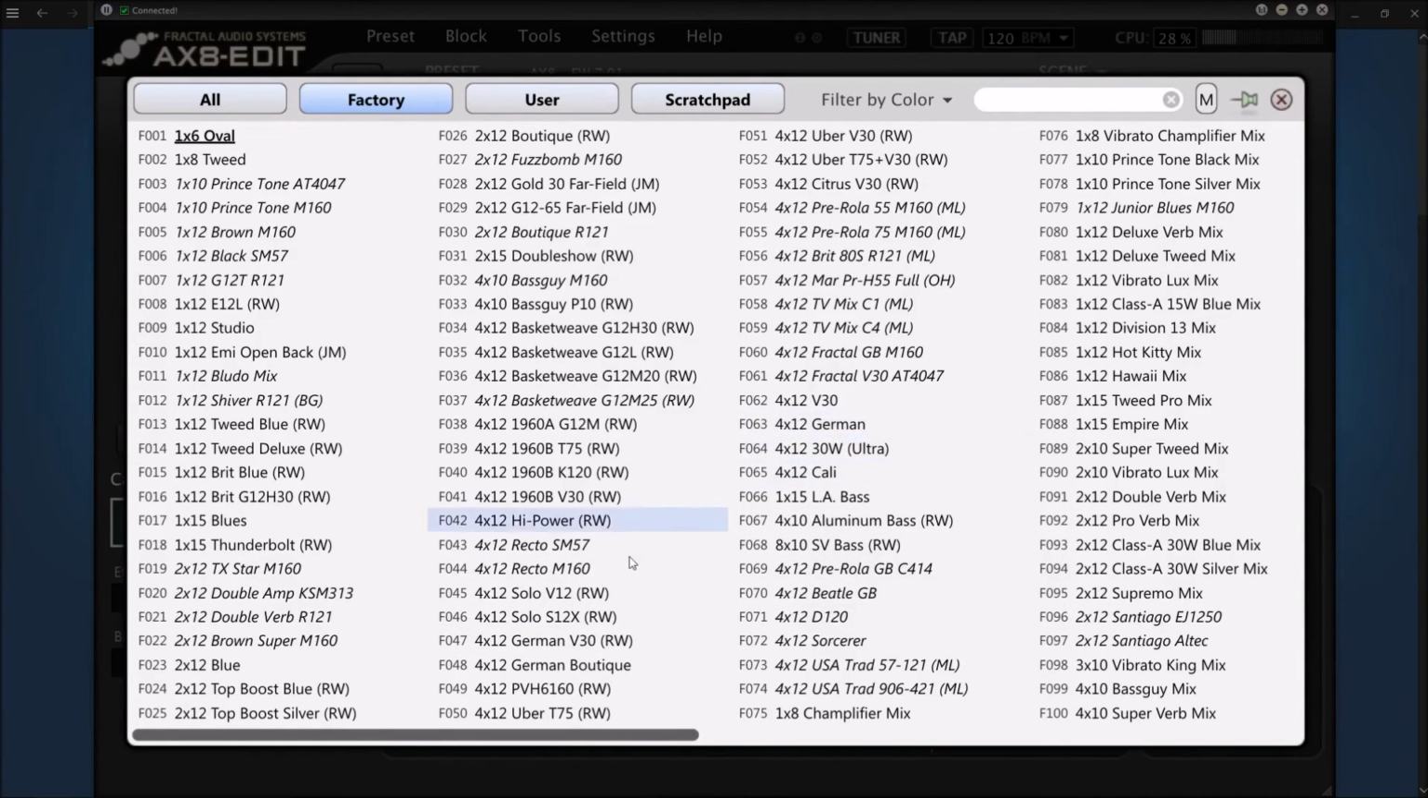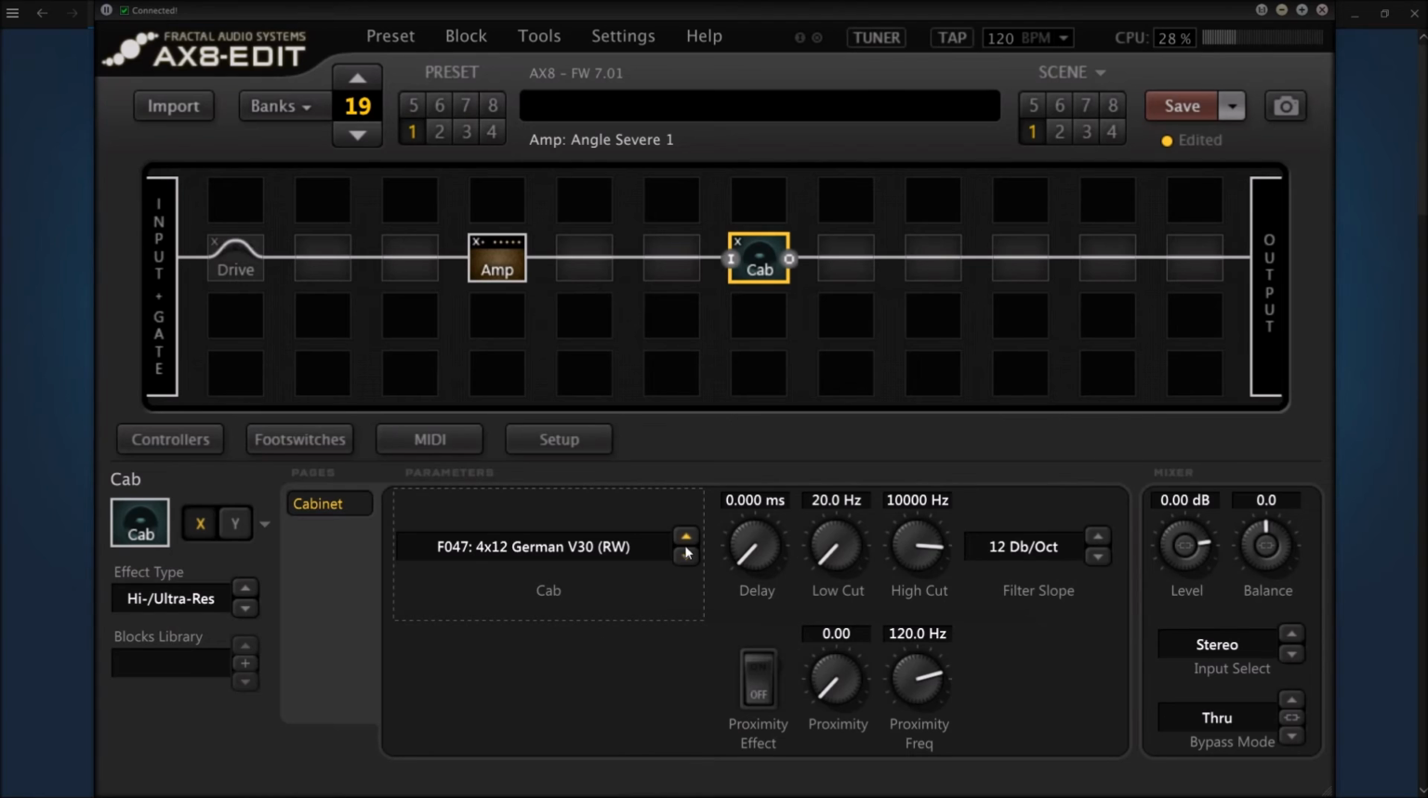We got another Engl. Just some of these are not extremely descriptive. I will link the AX8 wiki below, so you can look up and see what every one of these are modeled after. So let's just try a few. Let's go with the German V30 because I love me some V30 speakers.